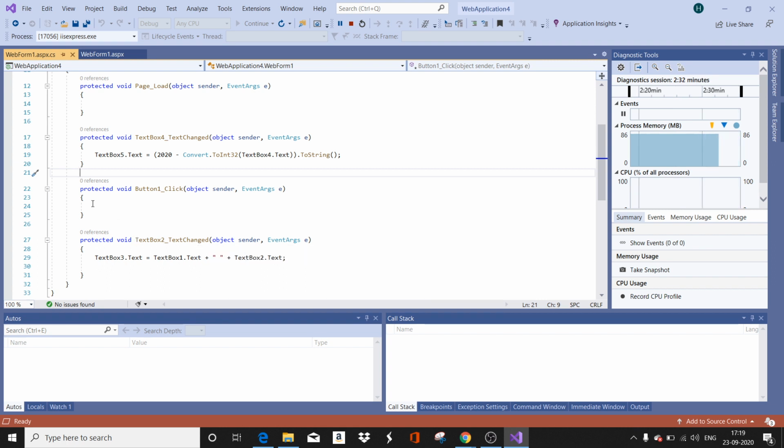And you can see here I have no code in the button click event. But the button click event is the one which is raising the text change event of text box 4 and the text change event of text box 2. So these are not driven when you change something in text box 4 and text box 2, but these events are handled only when the button click event is happening.